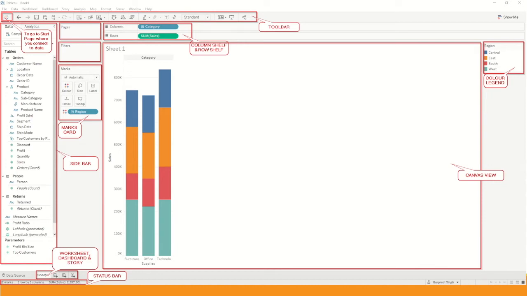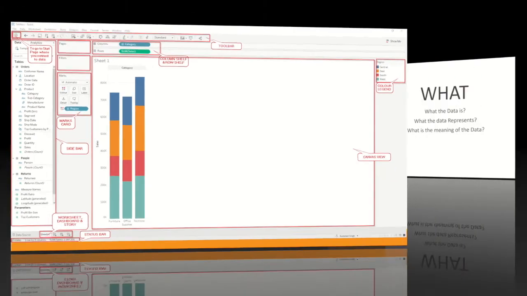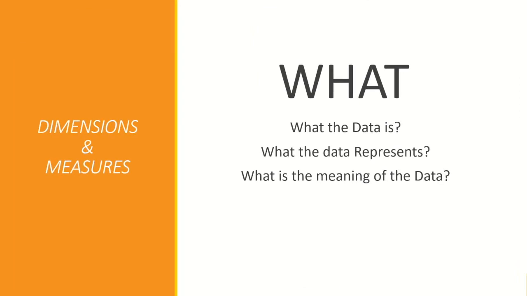So that's about the layout of the dashboard. Moving on to dimensions and measures. Dimensions and measures represent what in the data, which means what the data is, what the data represents, and what is the meaning of data.